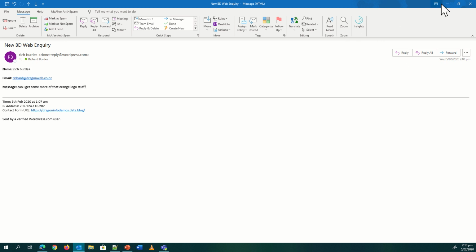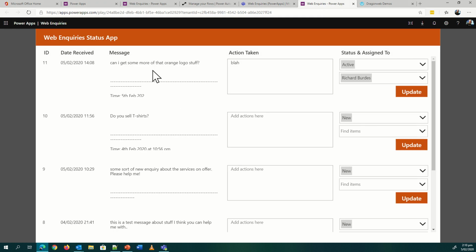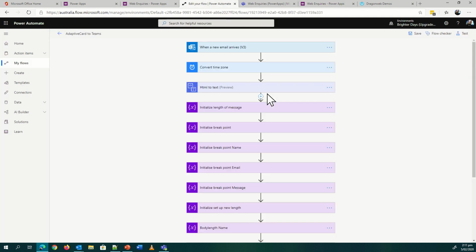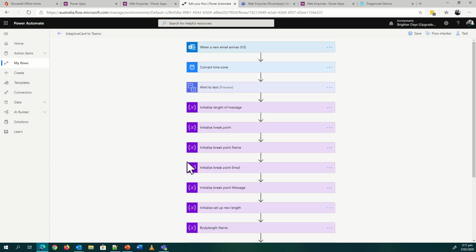And so that may or may not be what you need, but to break it up into these areas here in the adaptive card and inside the Power App, so they are just a message that you can see. We use Power Automate, and the way we use Power Automate is to use strings and substrings, and also the HTML to text. So this is the heavy lifting that happens.